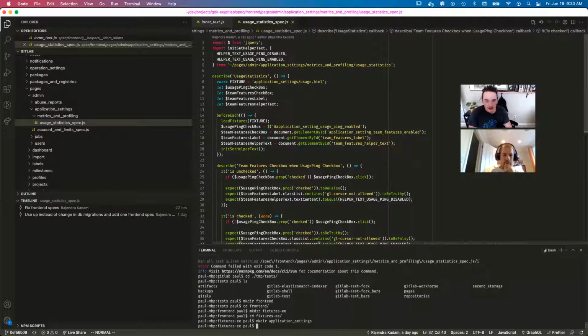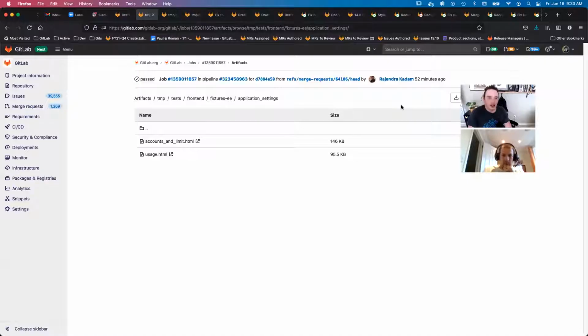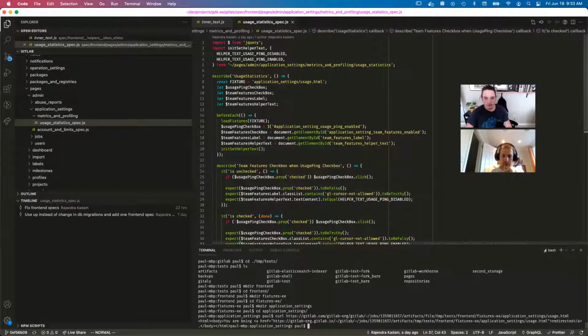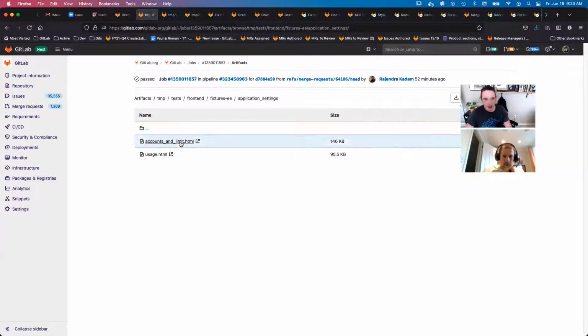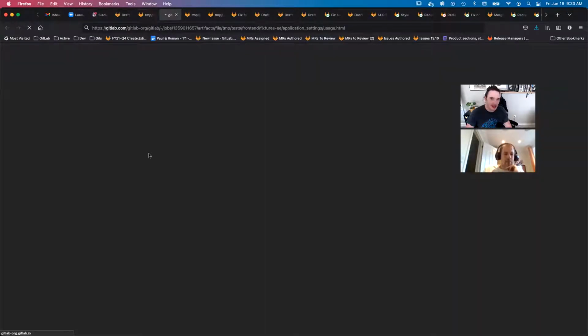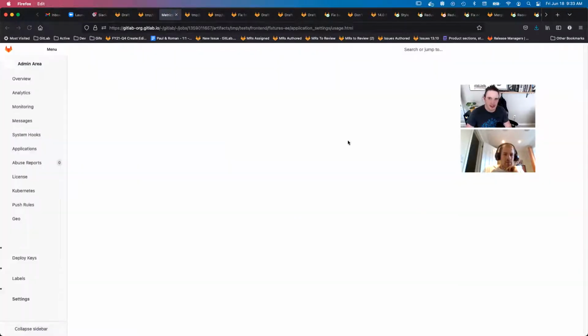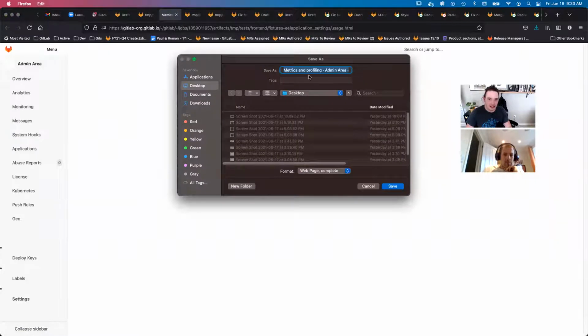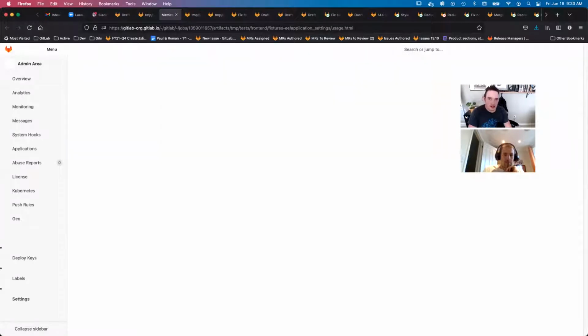Application settings. Okay, let me call this. I am being redirected. Oh no! No, it doesn't like me curling it. All right, I'm gonna have to just click it and save it, I guess. I'll save it to my desktop as usage HTML.